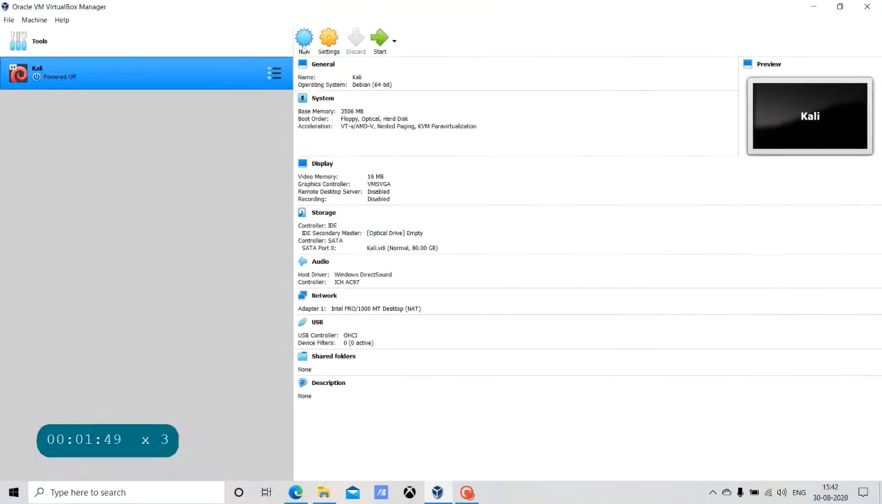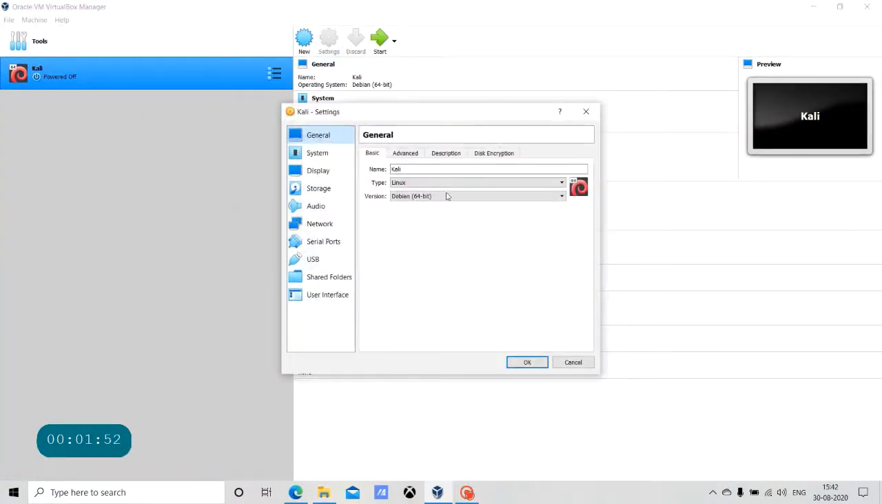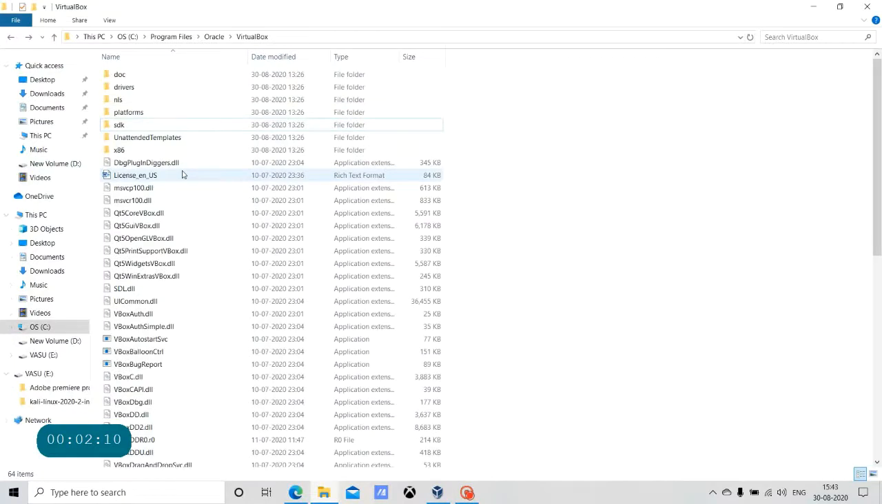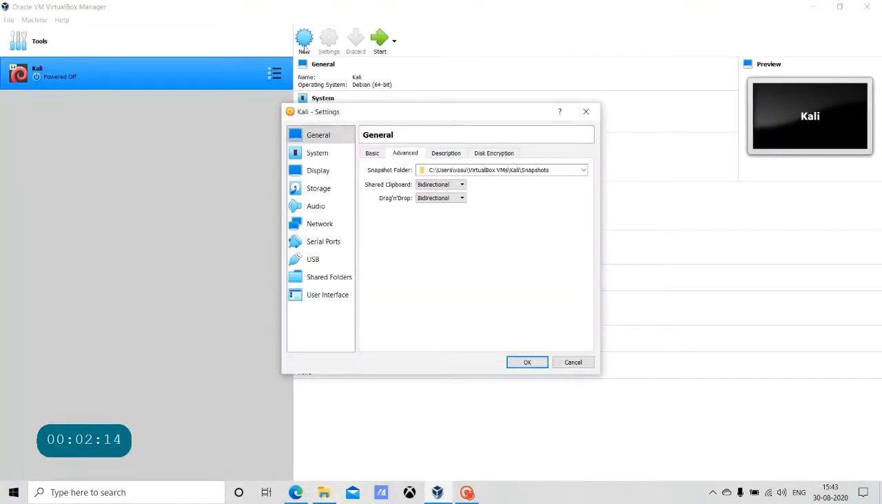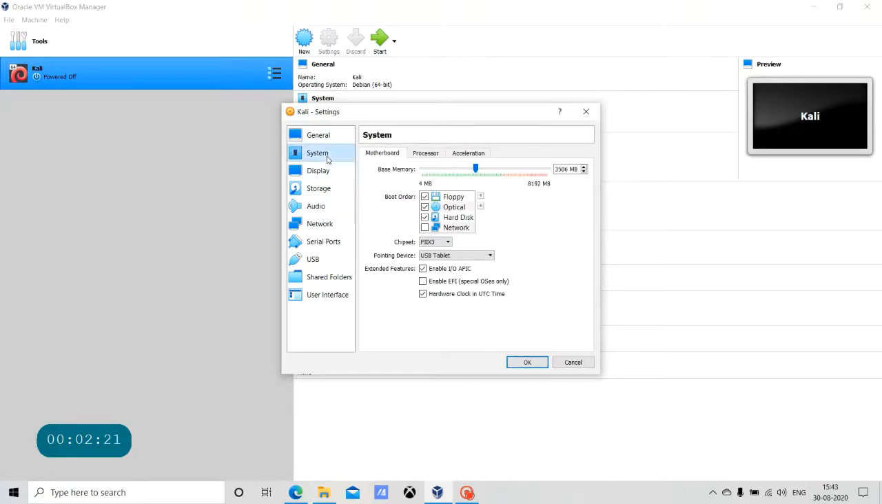And now what I need to do is go inside settings, and if you want to change anything you can change it, but it's best to keep it in its default values. Description you can type something. Advanced, I'm going to give it as bidirectional for both, as if you want to drop a folder or something from the host machine, that is the Windows machine, to the Kali Linux machine, you can easily do this using this. If you select this as bidirectional, then I'm going to change system.